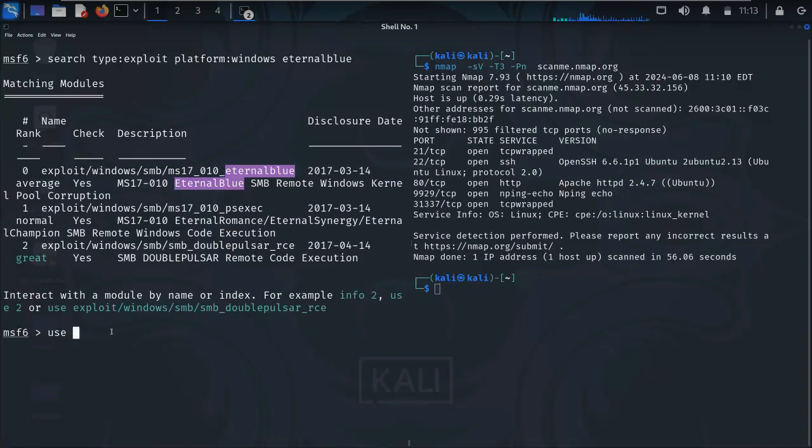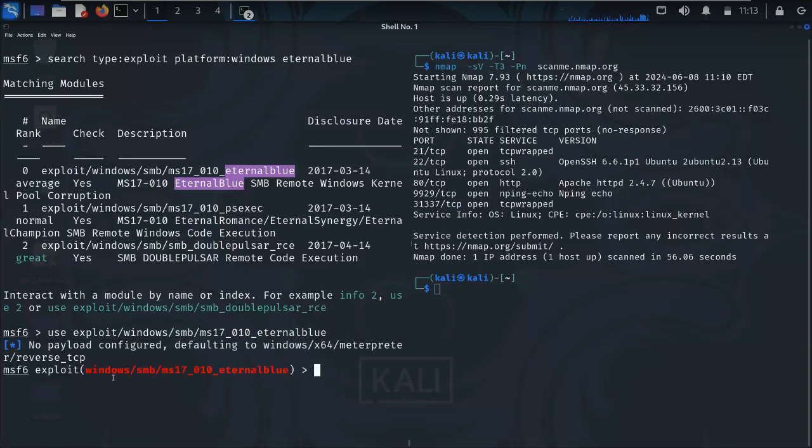Our general usage. You see, I just copied this and then I pasted it. So we press enter. Now you can see it's saying no payload configured, defaulting to Windows x64 Meterpreter reverse TCP. So msf6 exploit, it's putting this in the middle, in red. It's telling you that this is actually the exploit that we want to use. You know what exploit means now, the loophole, the weak point in something.